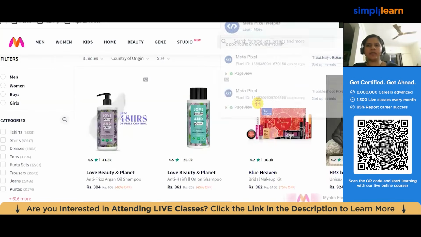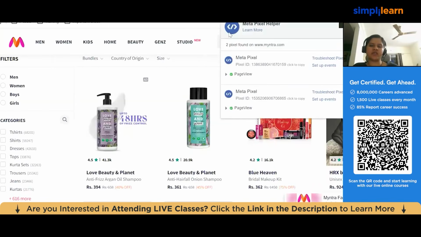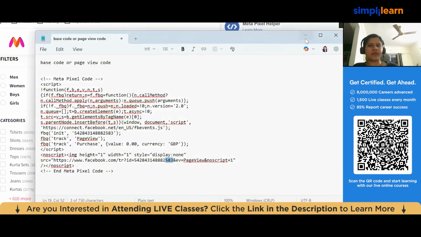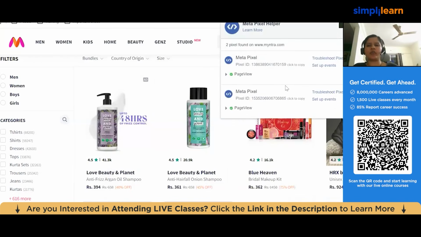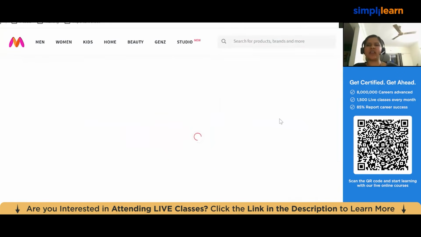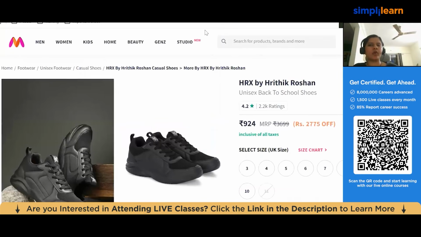So let me just give you an idea how it works for e-commerce. As I told you, the first code that we got from the platform, the page view code, if you remember, I told you it needs to be there on each and every page of your website. So she can randomly go to 5 pages and check if the page view code is there or not.